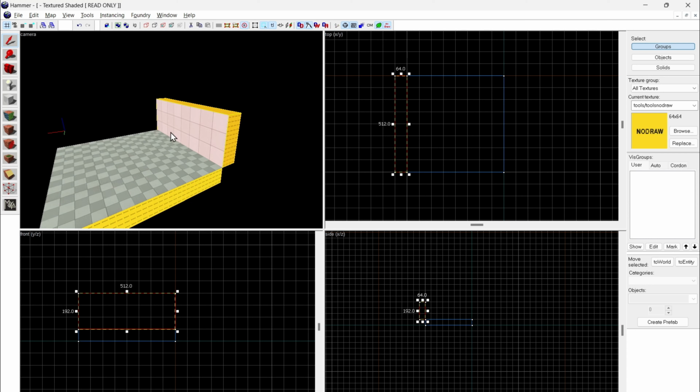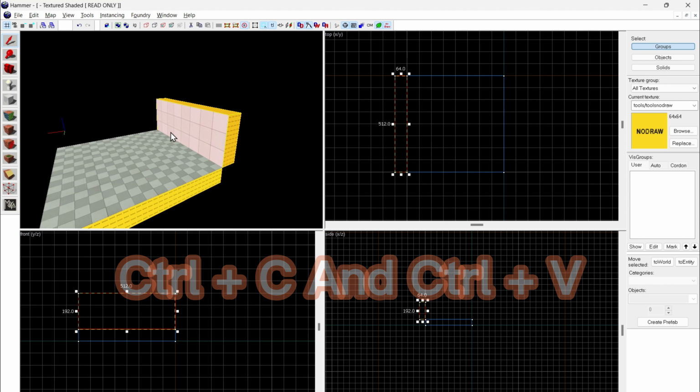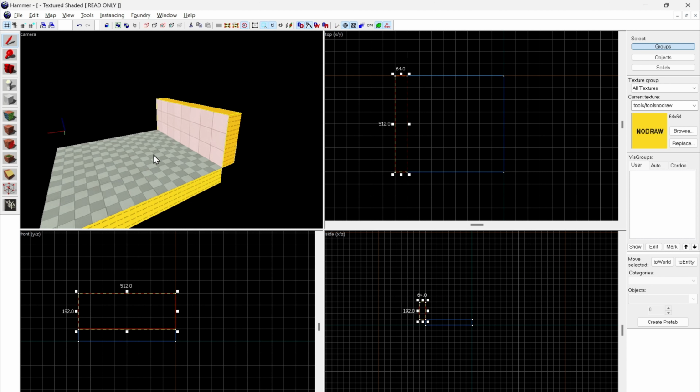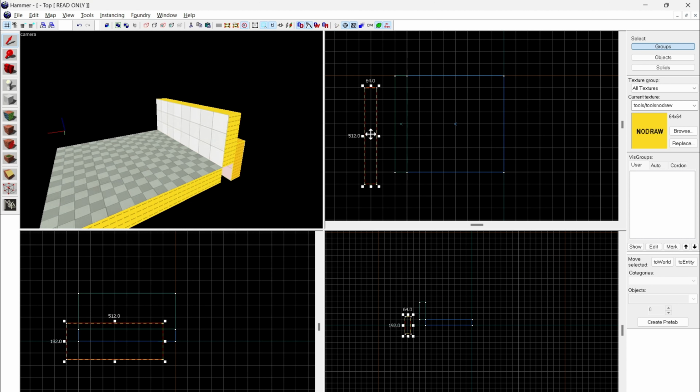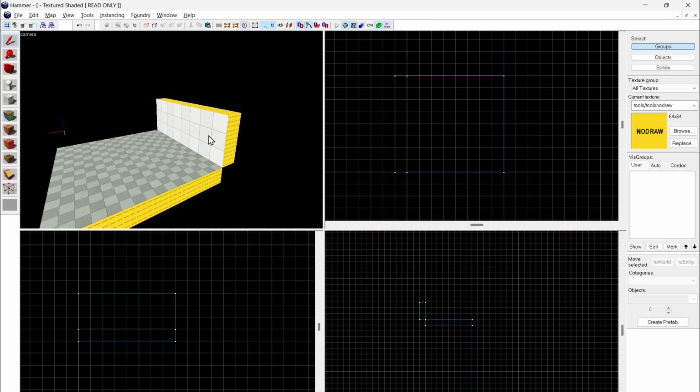Now, I love me some copy and paste. That's pretty much how we do all our maps around here. We copy and paste everything. So what we do, no, sorry. You could just do copy and paste, like Control C, Control V, but that's not really the best way to go about doing that.